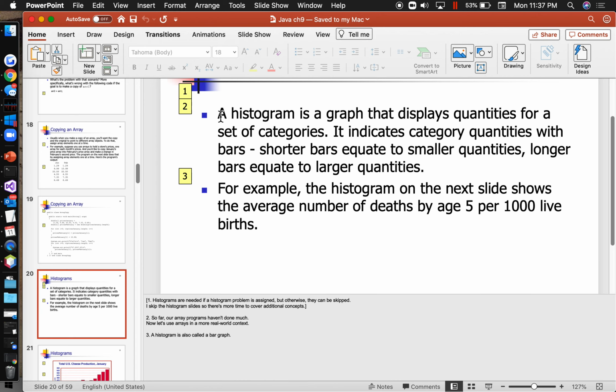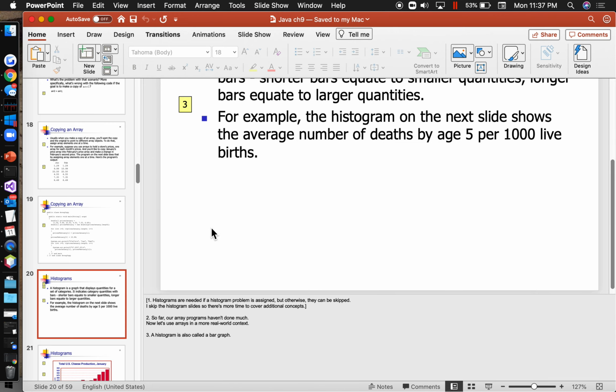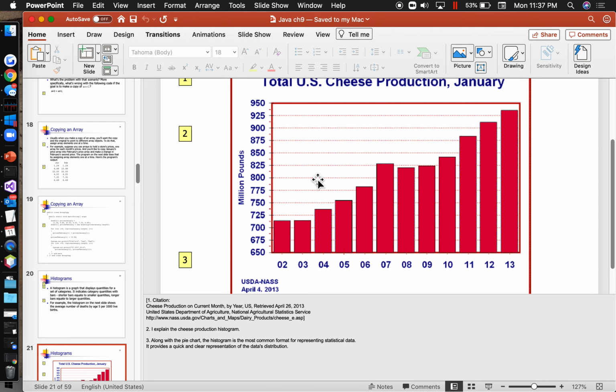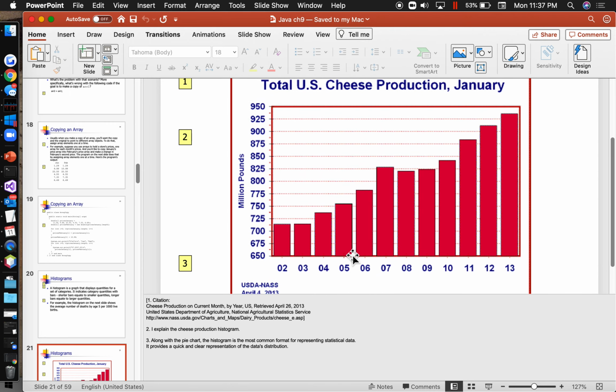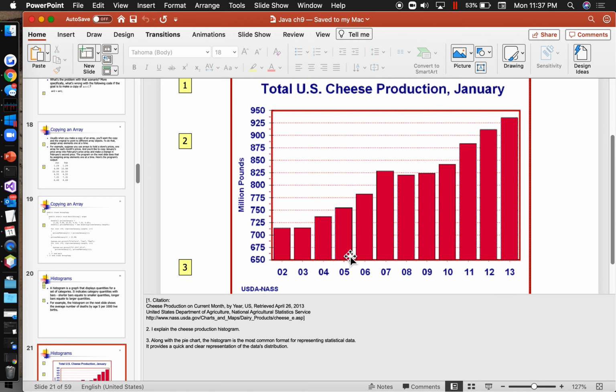Histograms. What's a histogram? It's a graph that displays quantities for a set of categories. It displays category quantities with bars. Shorter bars indicate smaller quantities. Longer bars equate to larger quantities, right? This is a histogram, right? Total U.S. cheese production in January. So I guess in the year 2002, we made that much cheese, and in 2003, we made that much, in 2004, we made that much, and so on.